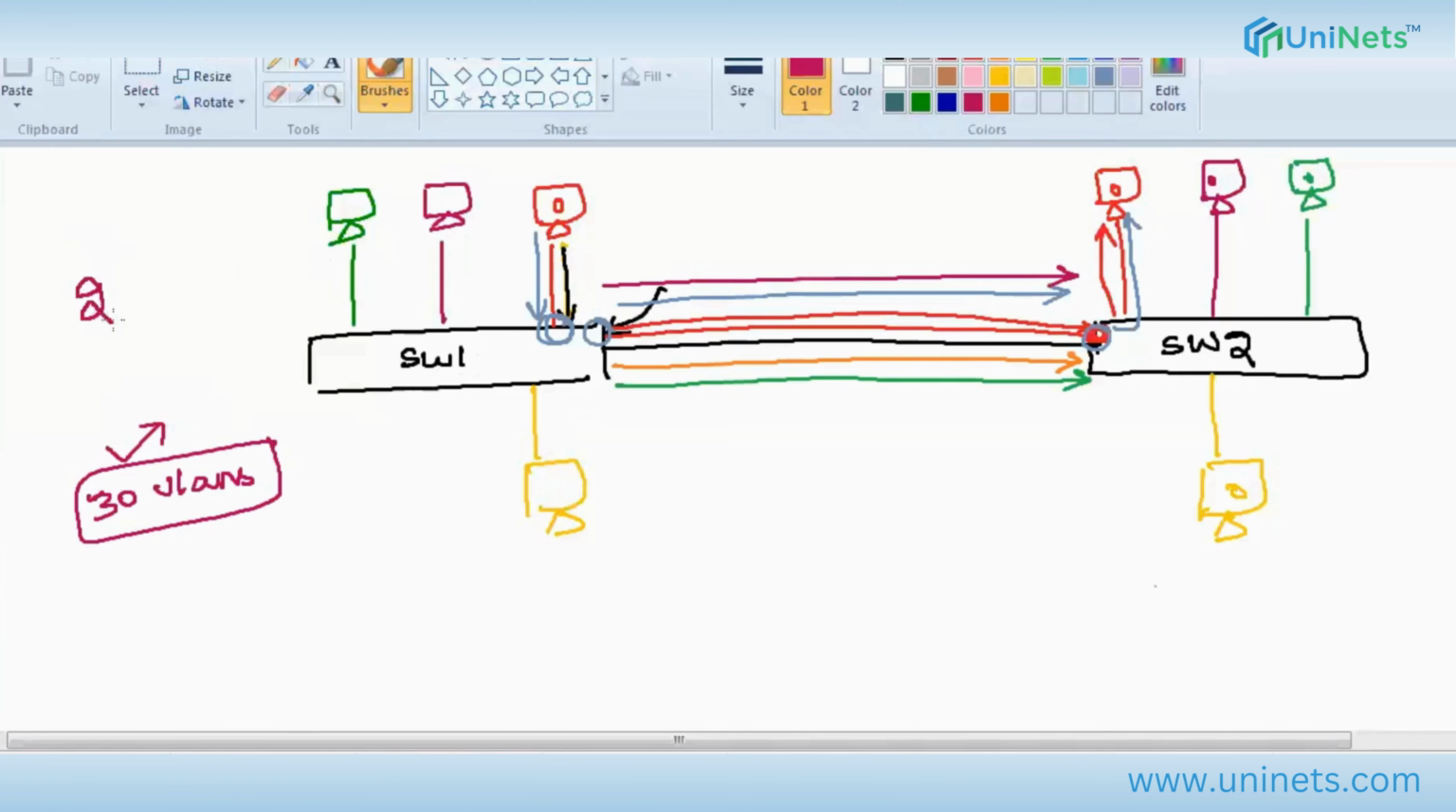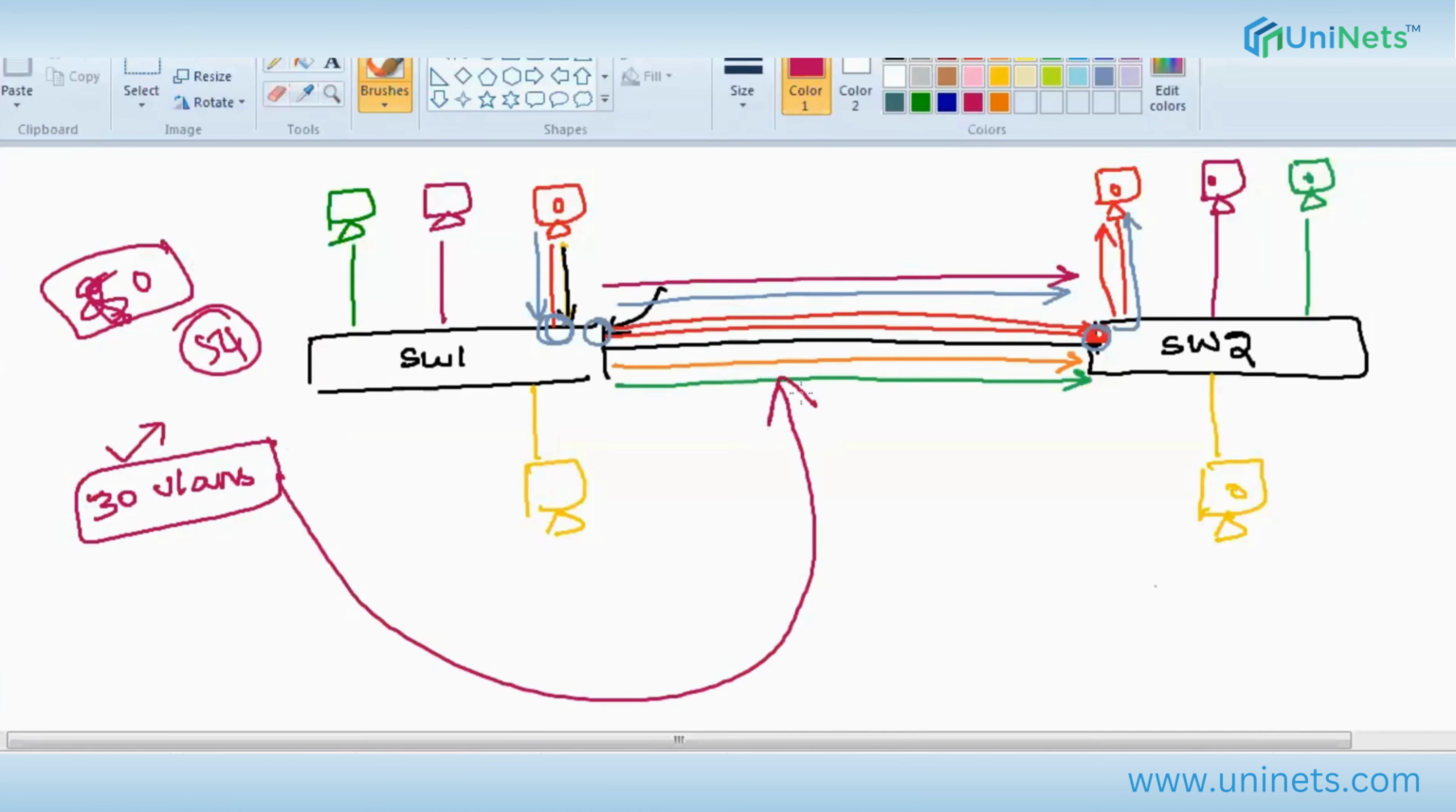See, I have around 50 interfaces on a Catalyst switch maximum, 50 to 54 or something. Out of these, 30 are used to connect the switches in between for 30 VLANs. I have only 24 ports remaining. Exactly. It is not cost effective. In order to avoid such situations, they have come up with a concept called trunk port. What is it? Trunk port.